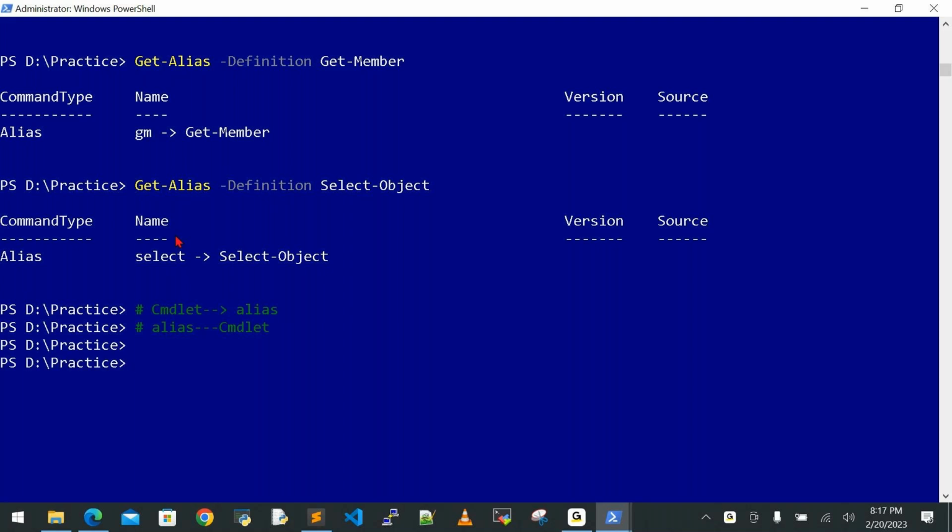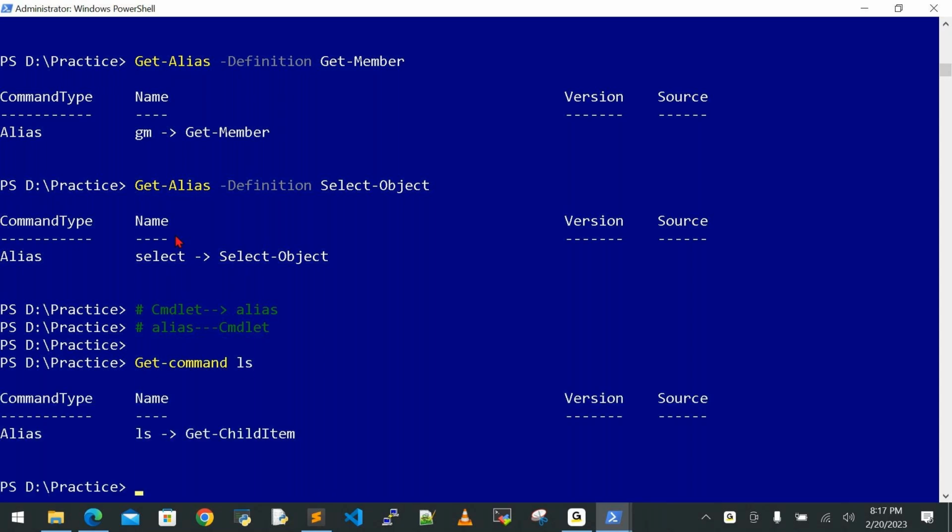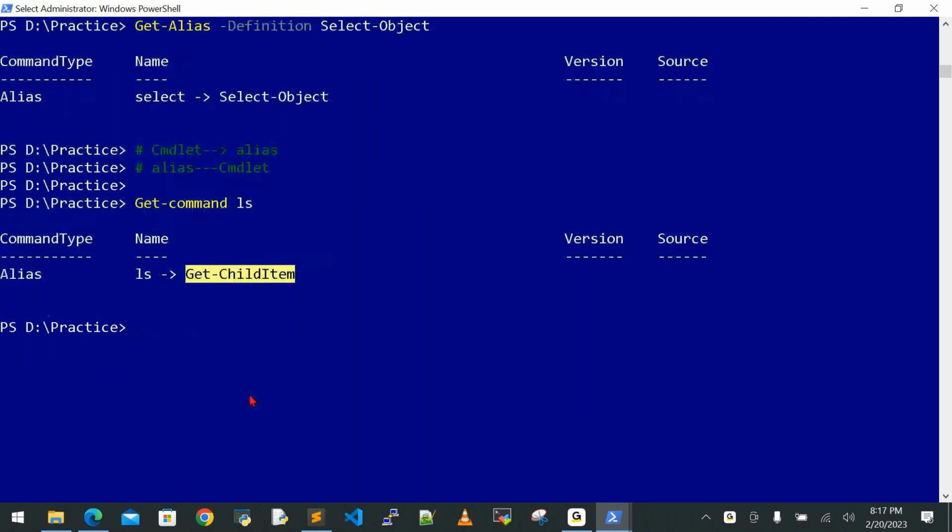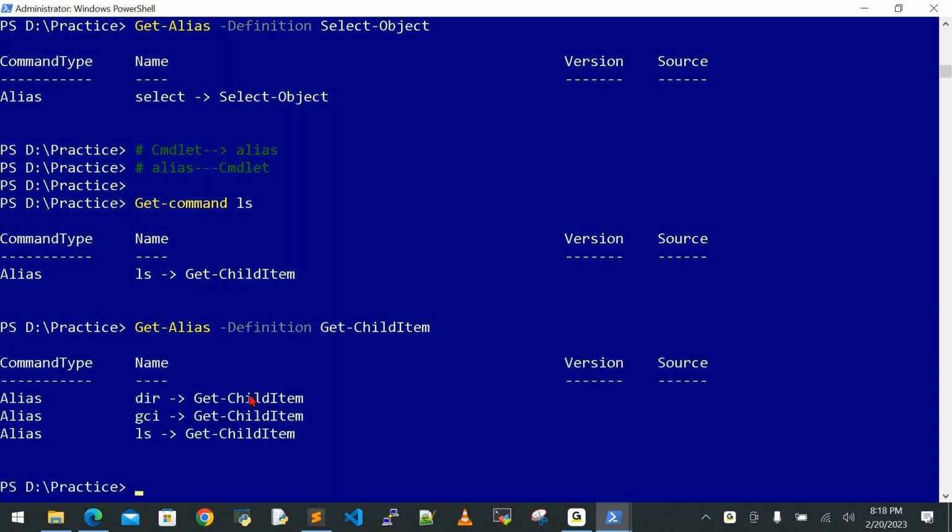I think the question is very clear. See your alphabet A only, sir. Alphabet A will give you anything. If you are using anything, it will list it out. I am using LS. What is LS? LS is Get-ChildItem. I want to find out all the shortcuts. Get-Alias with the definition of Get-ChildItem. You said DIR, even LS is there, GCI is there. See, we can create our own shortcuts also.